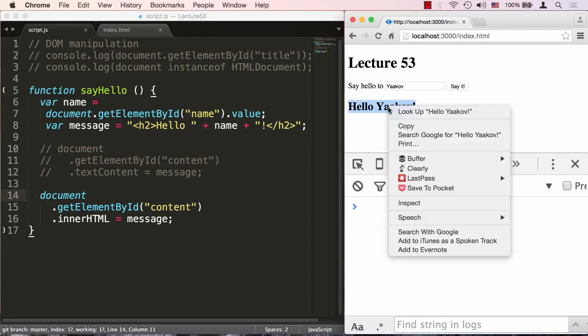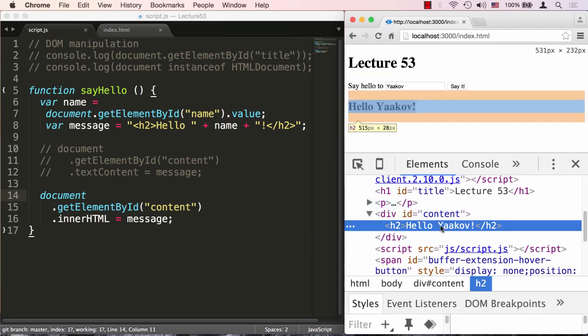So now if we save that and type in Yaakov right here, we see that this is now in fact an H2. So if we inspect the element, we could see here now that the div with ID content has an H2 inside of it that is actually being rendered as an H2.